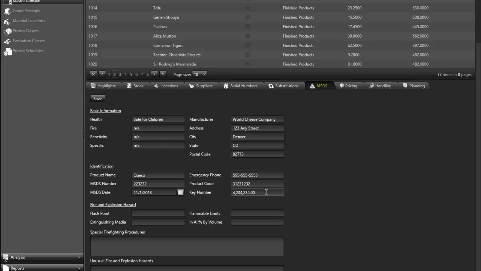If this item happened to have explosion or flash implications, I could set those up here. So especially a lot of our customers who are stocking chemicals would use these types of elements. What is that flash point? What do we use to extinguish a fire if in fact this particular item catches on fire? What are the flammable limits in the in-air percent by volume? And then any type of special firefighting procedures or unusual hazards that may go with that.